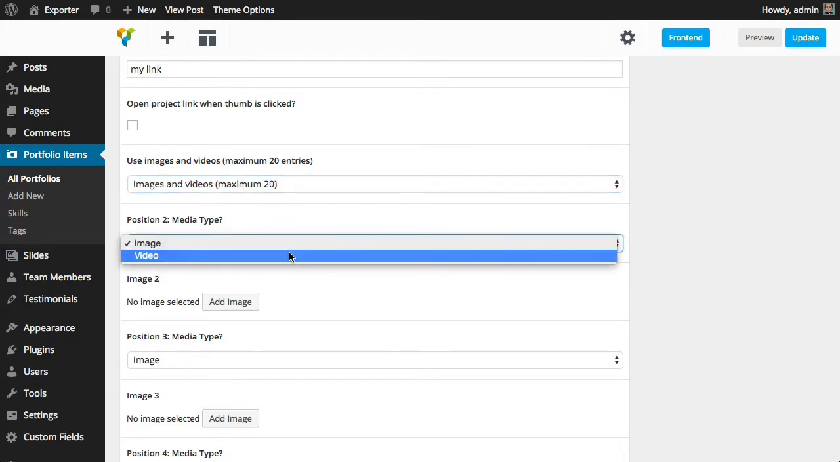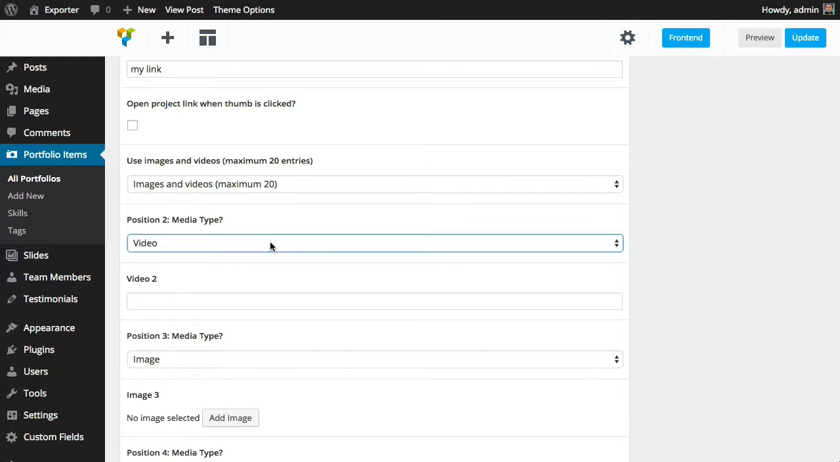If you want audio, you can select here the option video, which actually should be saying media, so I'm going to change this anyway in the next update. But you need to select it here and put your iframe code here. You have some samples in the theme documentation, so if you have any questions about it, just look into it.